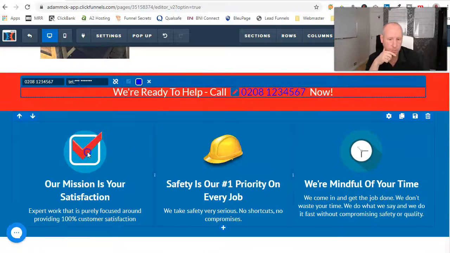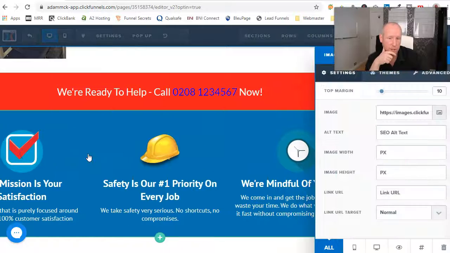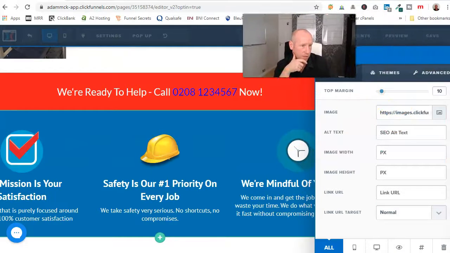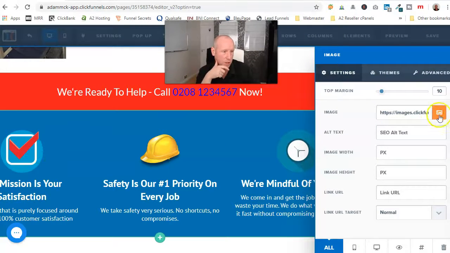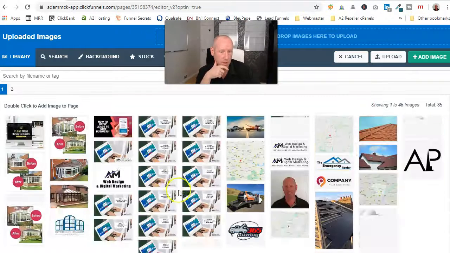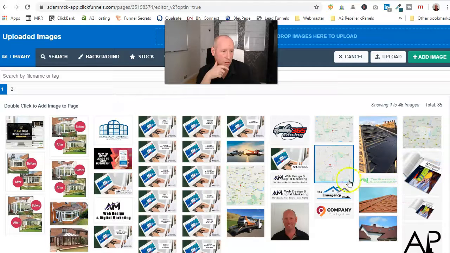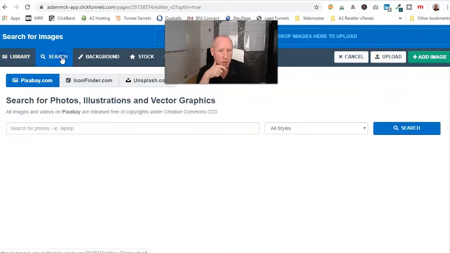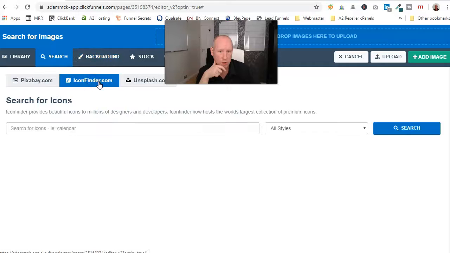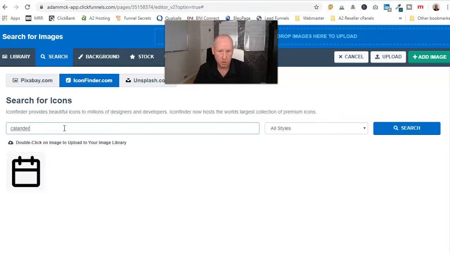On here, you can click in. This is just an element. Okay, it's just an image. Click on there and you can choose whatever image you want. Upload it from your computer. You can search, icon finder. Let's have a look. Let's choose the one they're using. Calendar, I'm spelling that right. Calendar. There you go. So you get an icon that you can then use.